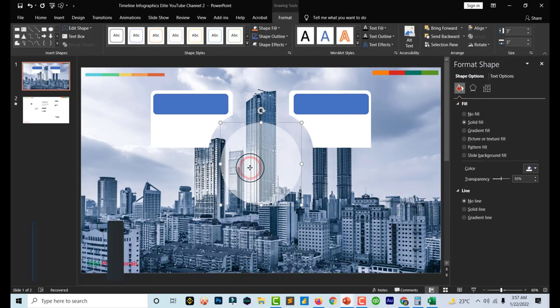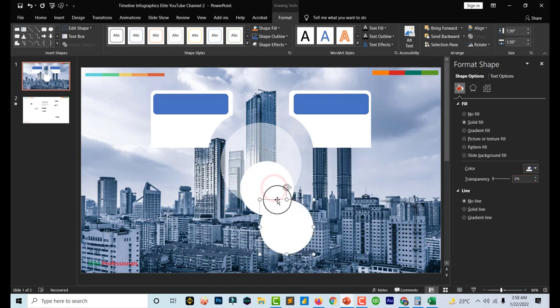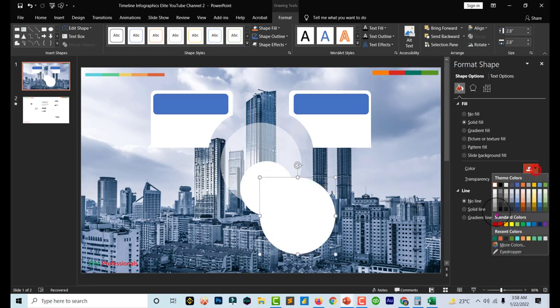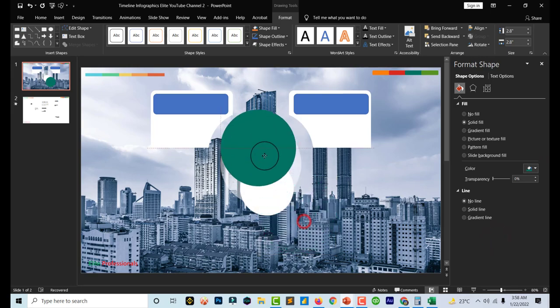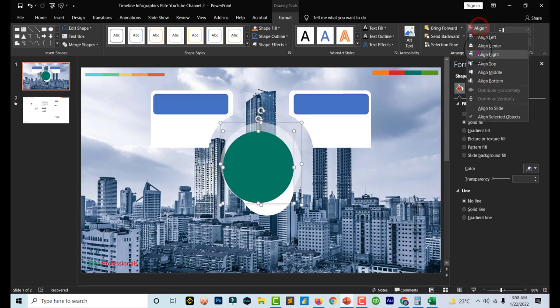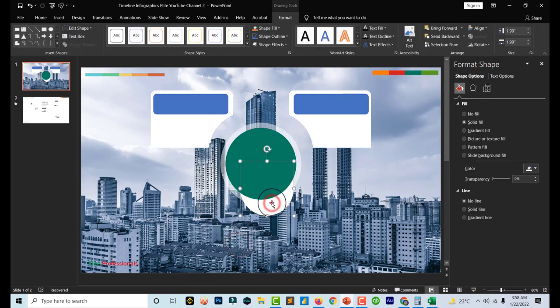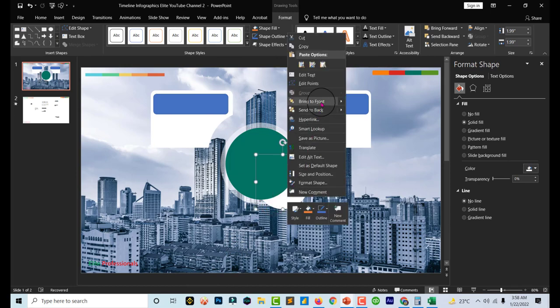Alright, so I need one of these again, then resize, then make it non-transparent. Then I need another of these. Make it bigger. Then I'm going to make this color green. This will make it a bit smaller. Plus this, then let's align them. Align center, align middle. Okay. Then bring this to the front.